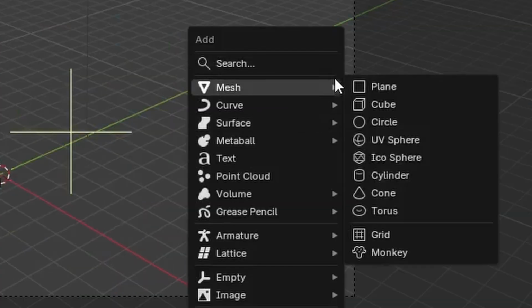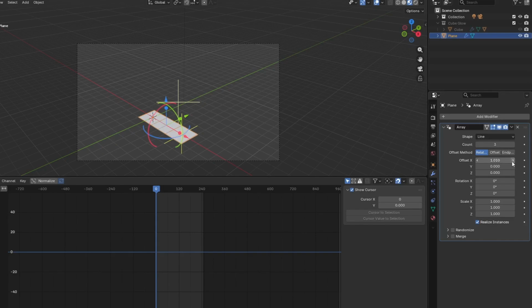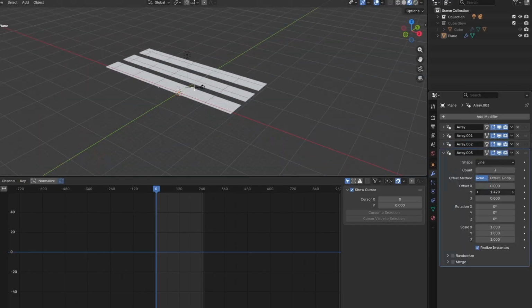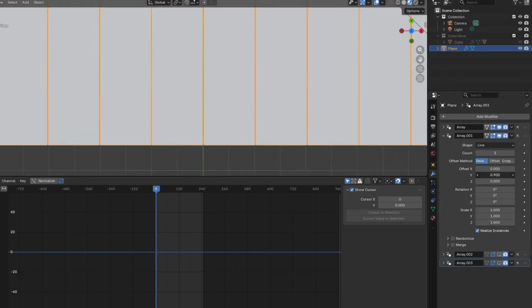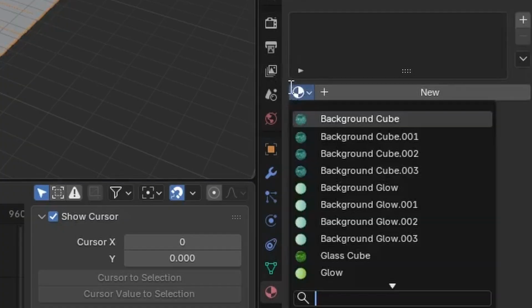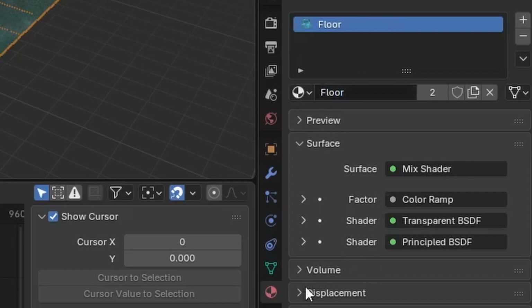Adding a plane and an array modifier, I start to create the floor. Then I adjust the camera to fit the cube and my scene. I use the material from the cubes I deleted for the floor and adjust a few settings.